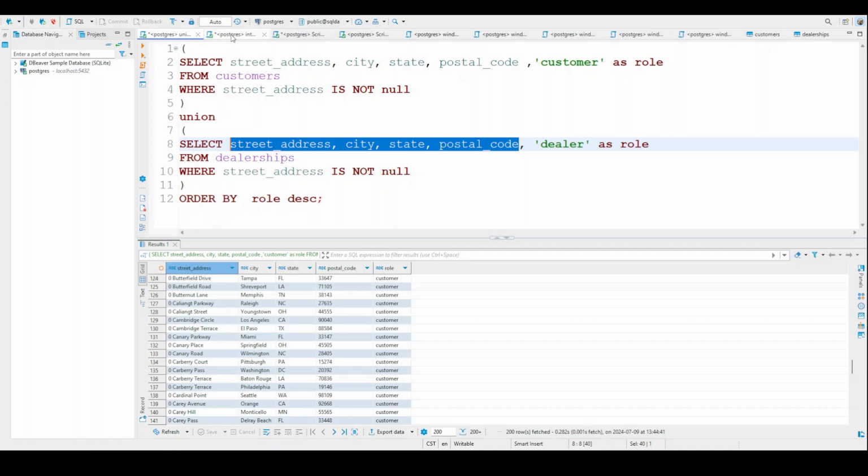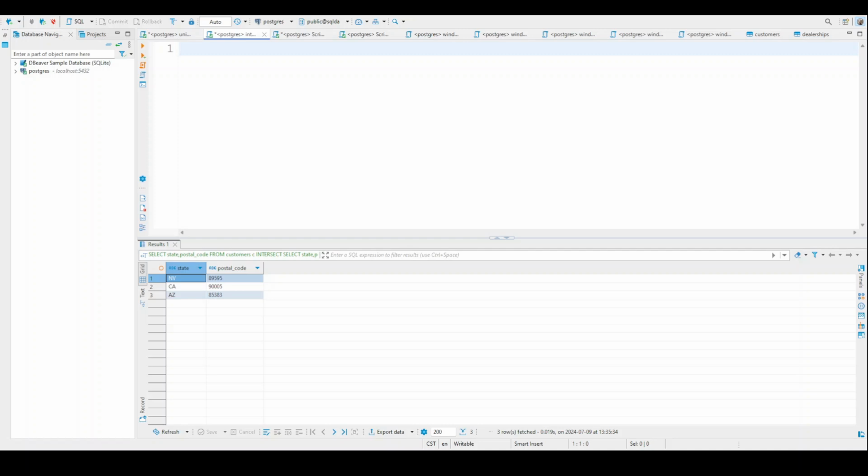Now, let's move on to intersect. Intersect has a slightly different approach to how you want to use it. Let me go ahead and show you. With intersect, you're trying to find rows that are in common between two select statements. So it's kind of similar to a join, but with a join, you get all the rows that it has in common. With intersect, you don't get any duplicate data. You only find out what the two select statements have in common. Let me go ahead and just show you an example here.